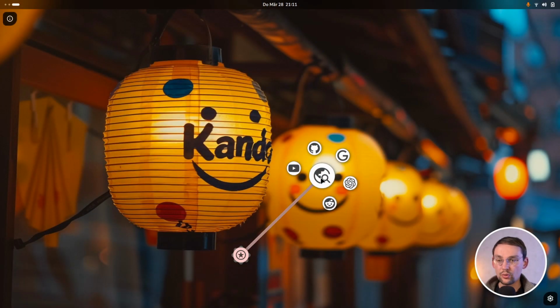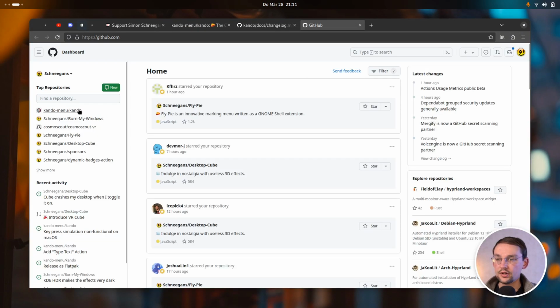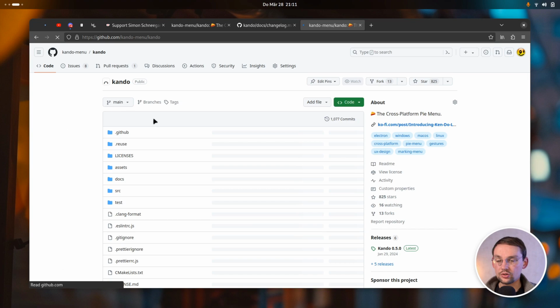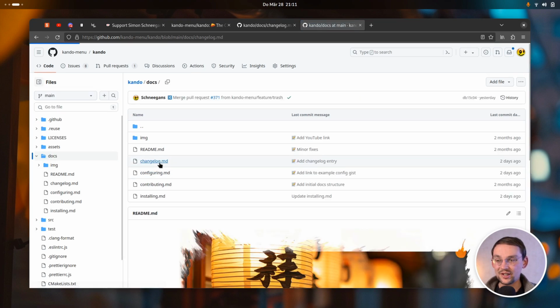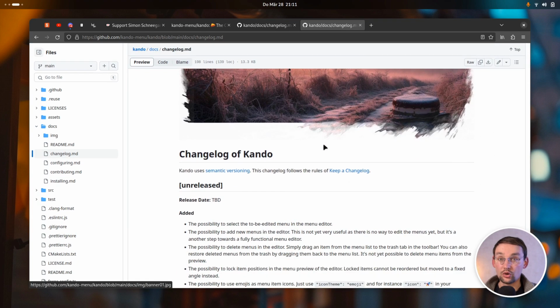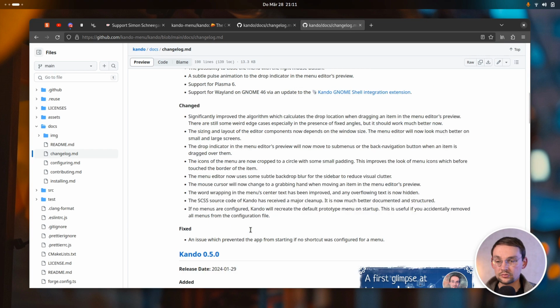Yeah, and besides, there are a whole bunch of other new features and changes and improvements. Maybe we can just have a quick look at the changelog. If we navigate here to Kando on GitHub, in the documentation directory, you will find the changelog. Noteworthy changes are the support for Plasma 6 and GNOME 46, both on Wayland. So Kando works on those pretty new desktop environments by now.